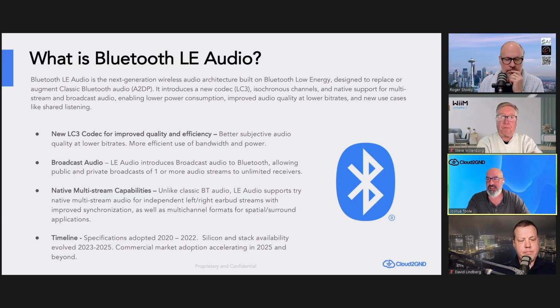With that, a lot of new enhancements, such as a new codec. The LC3 codec has been introduced. LC3 is much more efficient. It's able to achieve better audio quality at a lower bit rate than the original codecs that were used and standardized for A2DP and hands-free.